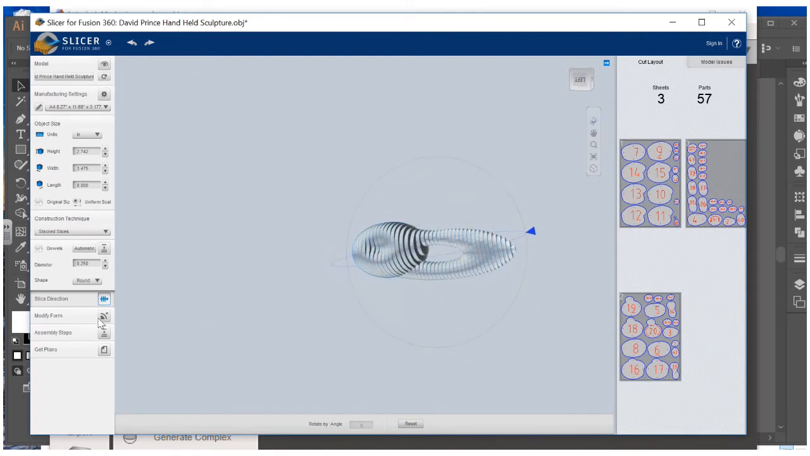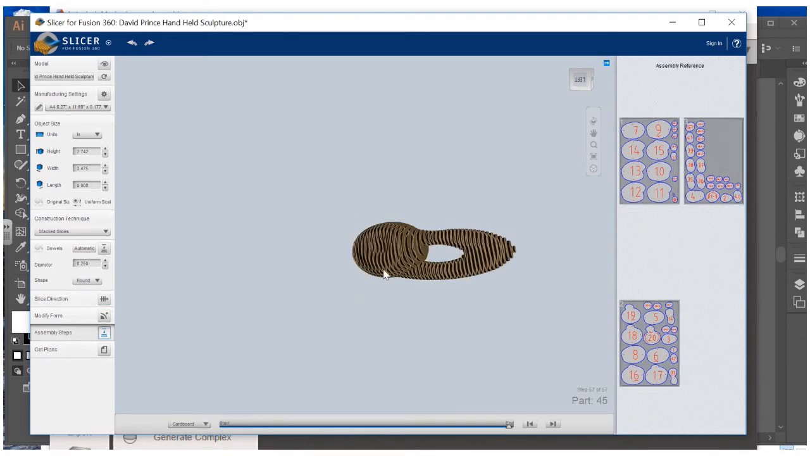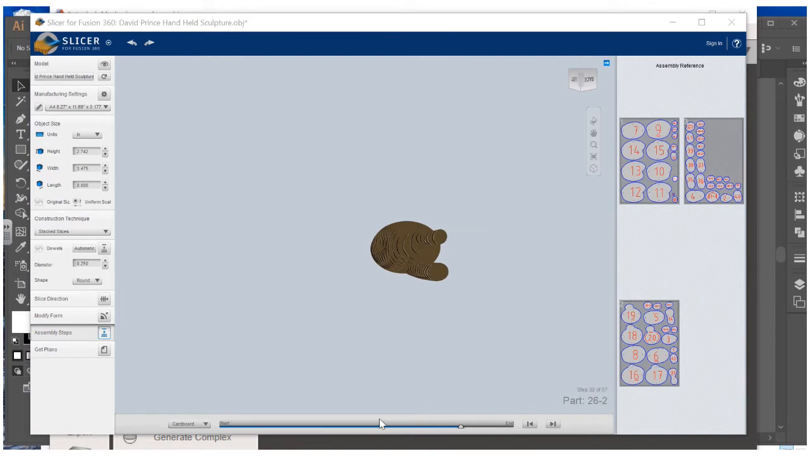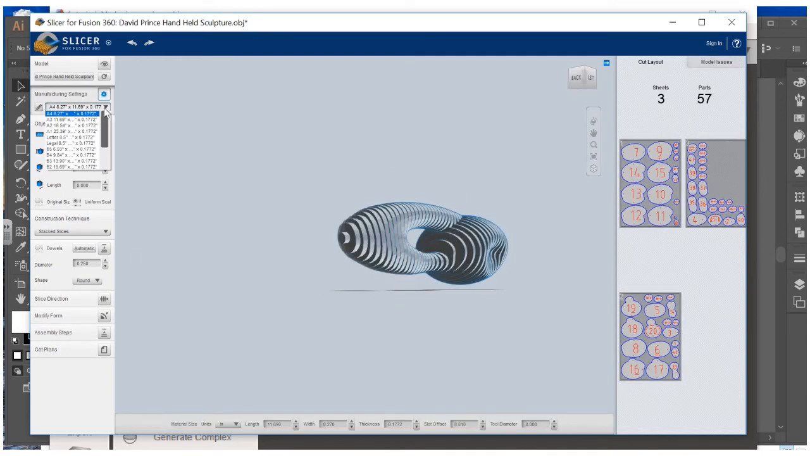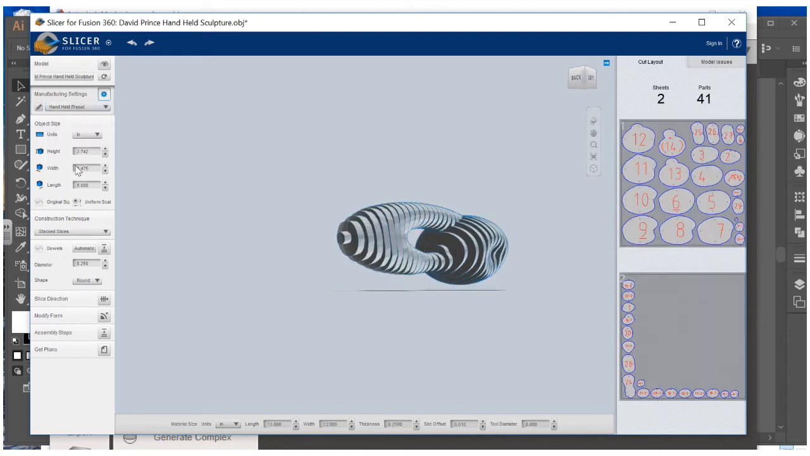Okay, so this is kind of cool. I can go to my assembly steps and see how I'm going to put this thing together. And you can look at this from different angles. And it's going to number all of these. And it's basically going to create these sheets where I can print this out. Now for some reason it doesn't have the size that I wanted, which was the handheld preset.